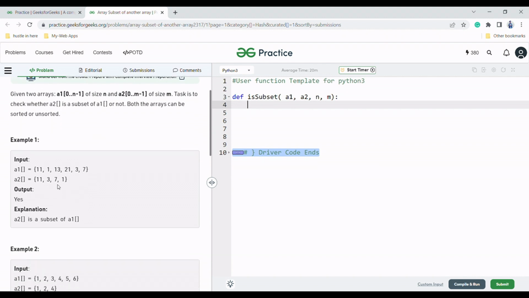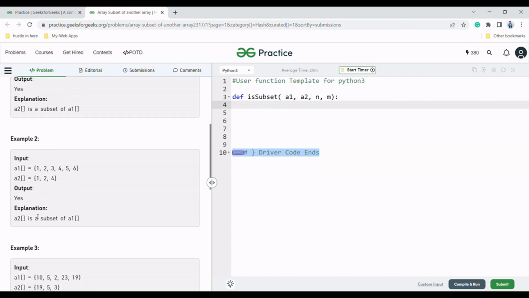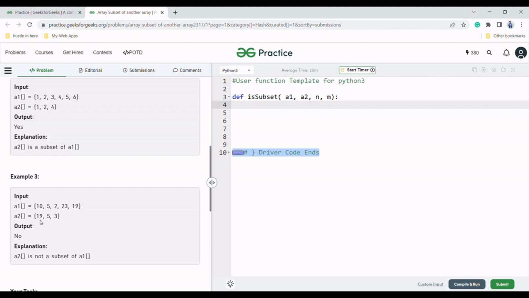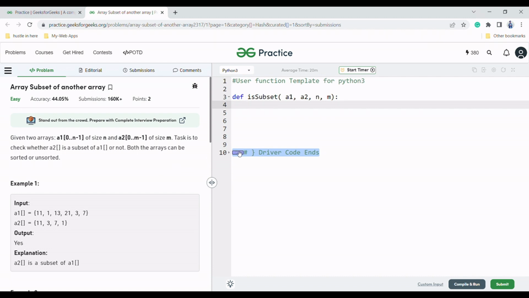So here in example 1, as you can see, A2 is a subset of A1 because all the elements of A2 are present in A1. So our output is yes. Similarly, in example 2, we can see 1, 2 and 4 are also present in A1, so A2 is a subset of A1 and our output is yes. In example 3, we can see that 3 is not present in A1, so the output is no. A2 is not a subset of A1. Let's build the logic first and then we will code it in Python.